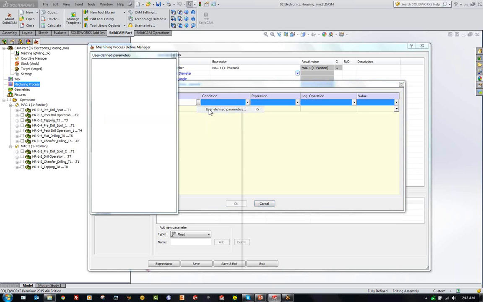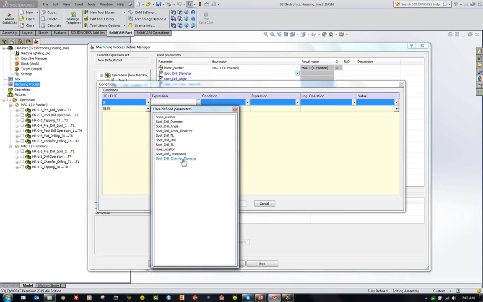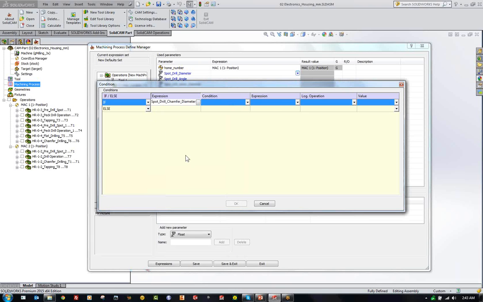If the user parameter chamfer diameter is less than or equal to, what do you want to use? Say 7? Say 7. Okay. Then we're going to use a 6mm spot drill. No, an 8mm. Oh, I'm sorry, went the wrong way.